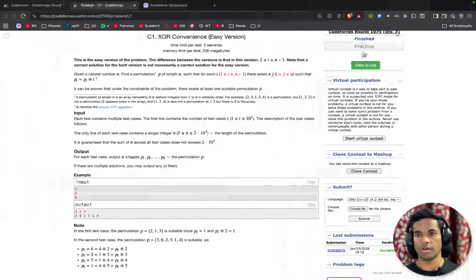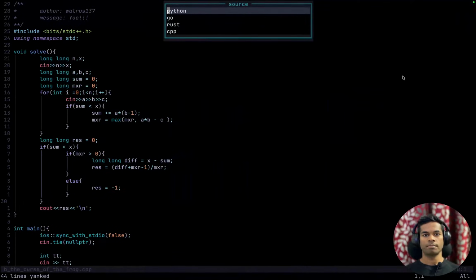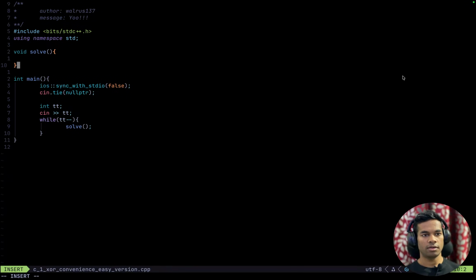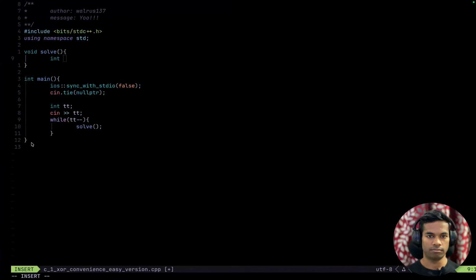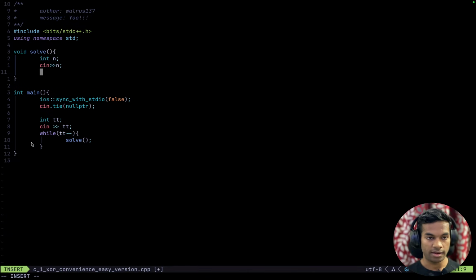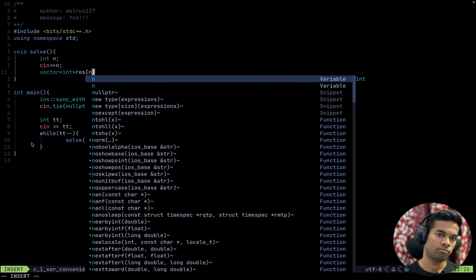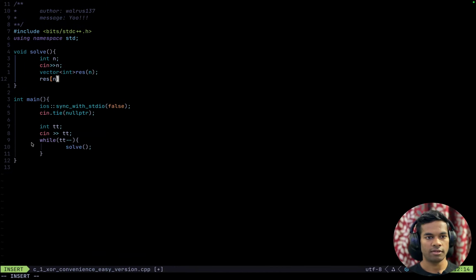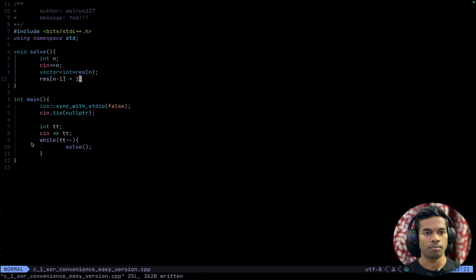Let's write code for this. Boilerplate. Okay, what do we have? We just have n, nothing is special. We take n, and we are saying vector of size n for the response, and res[n-1], the last index, the last place, is 0.